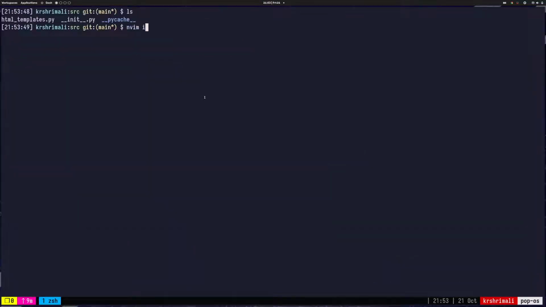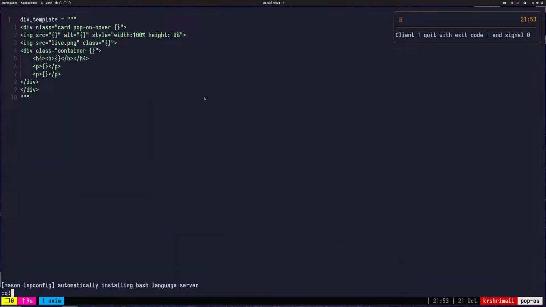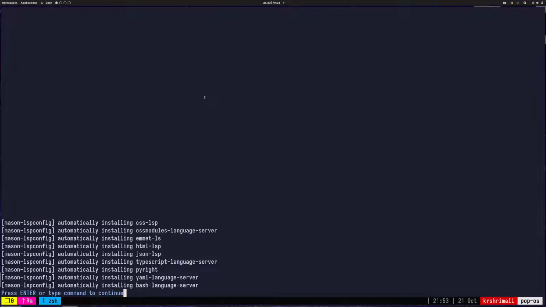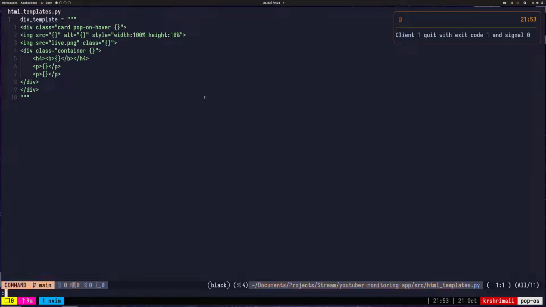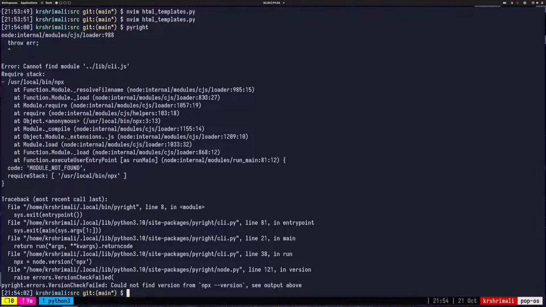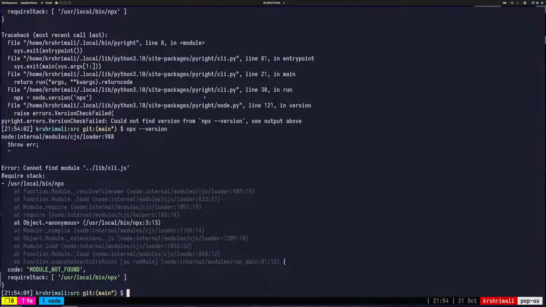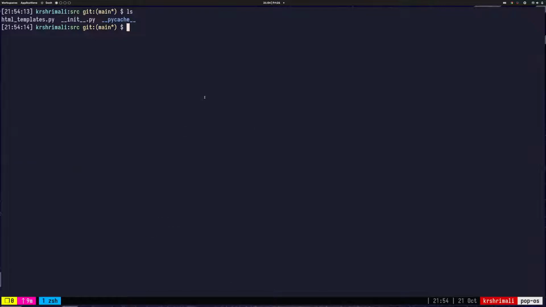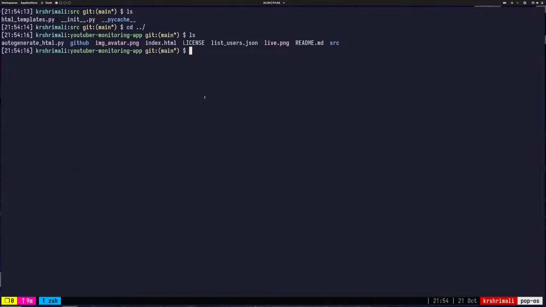And if I go to html_templates, sorry sir, if I do this now, client quit, pyright didn't install successfully, throw error, module not found, could not find version from npx version. Yeah, there's an error with npx. Why? Okay, anyways, we can take a look at it later. For now, let's go ahead and try to see.